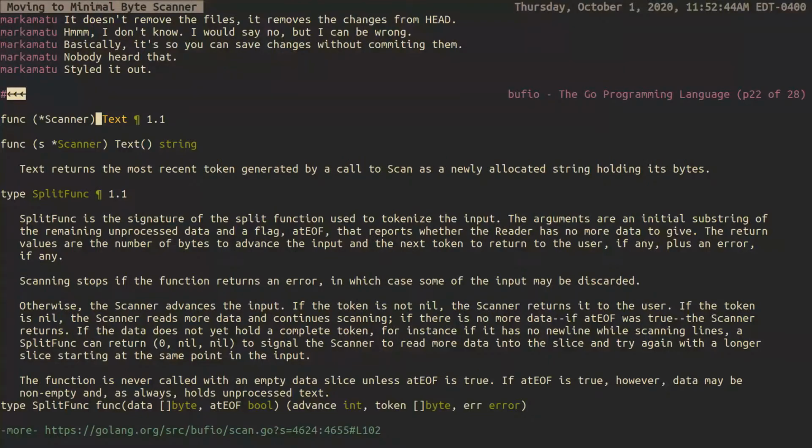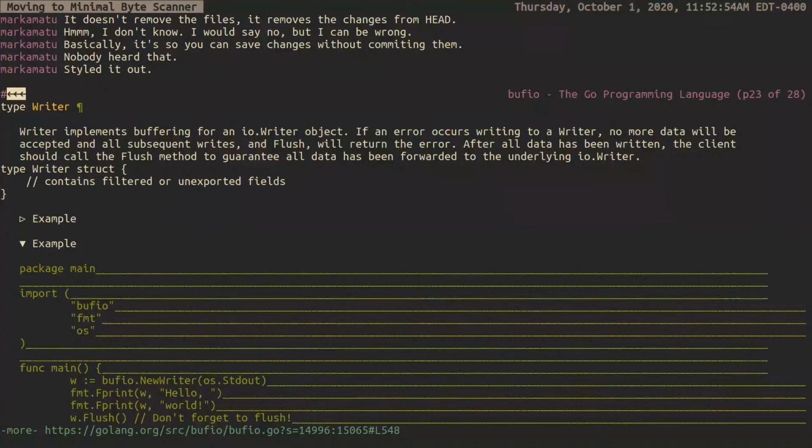Going to scan as a newly allocated string holding its bytes. But I don't understand, because I only want one byte. Writer implements buffered IO for io.Writer objects. No.